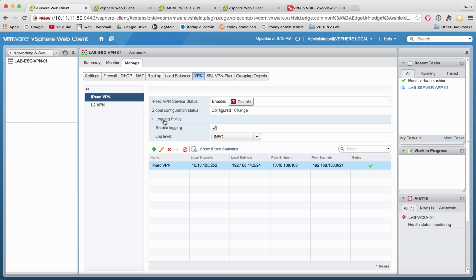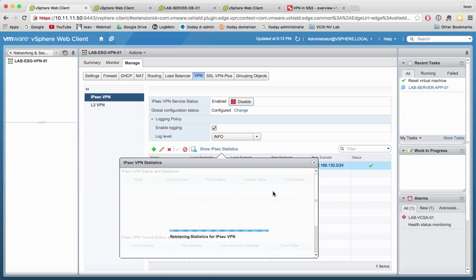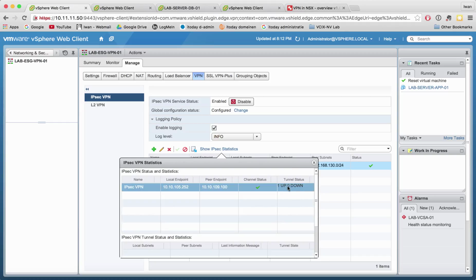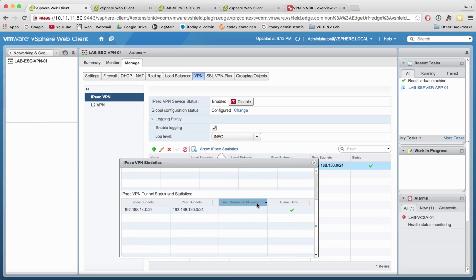So you can also verify the VPN settings. If you go to show IPSec statistics and click on this here, you can see the tunnel status and the tunnel state. In the tunnel state, you will see up and down. You will see one up, and zero down. So there's one tunnel actually up. And you can see the local endpoint, the peer endpoint, and the tunnel state here, which is also checked.